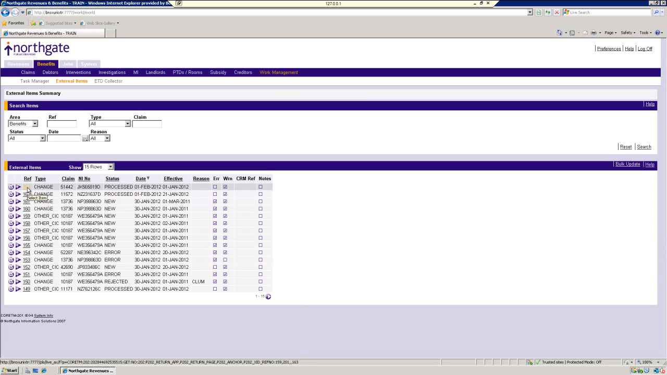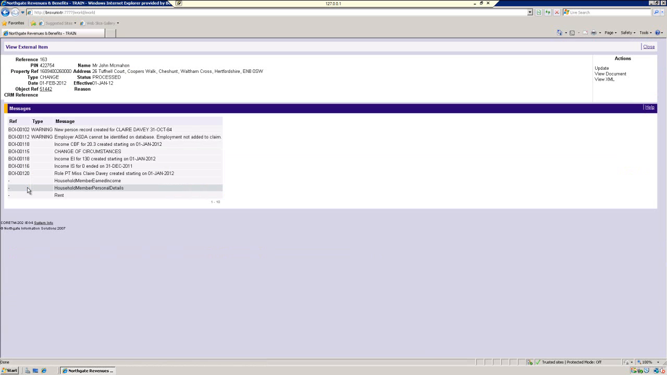If we click in there to see a few more details, you can see the things that are happening. A new person was created for Claire Davey. A change in circumstances has been reported for statistical purposes. Income has been put in from the 1st of January. Income support has been ended. And you can see a little note there to say that the rent has also been updated.